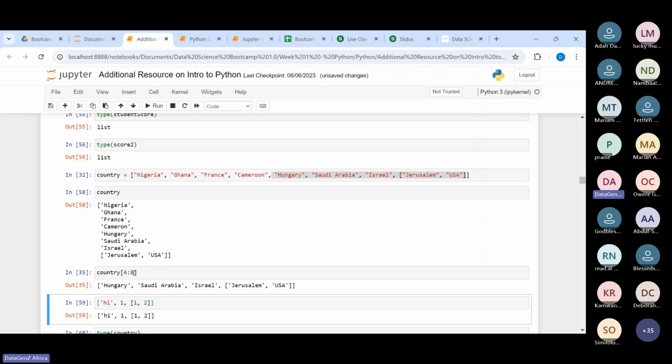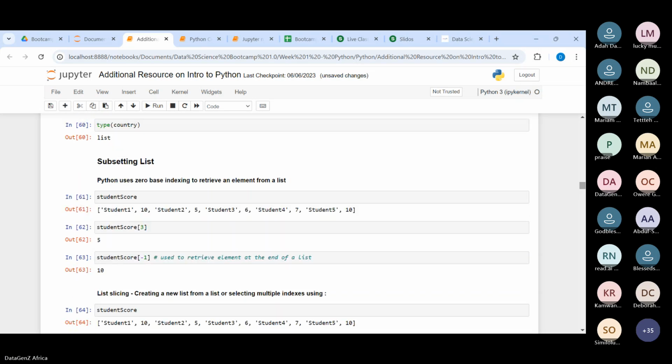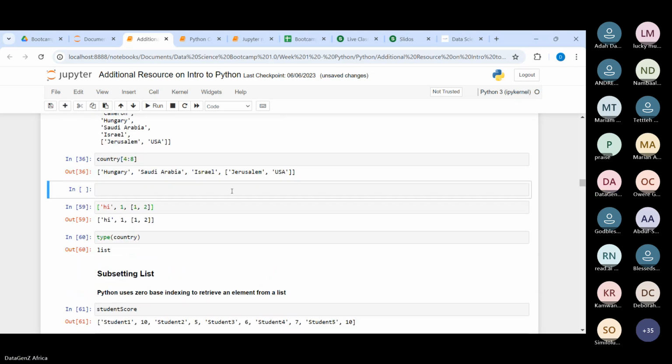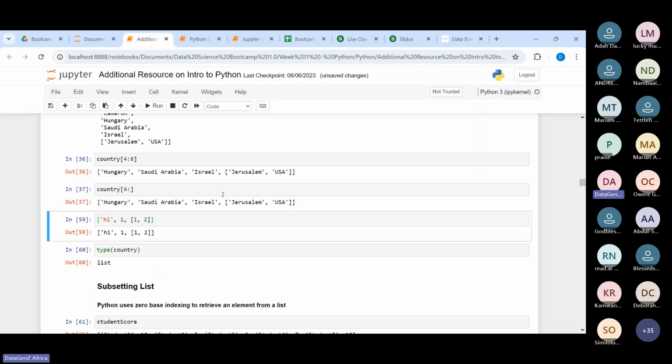Another way I could have done it: because I want it to the last item, I might not have to include the last index. It's going to give me the same value as well. Let me run that as well. We have country, and then 4 to the end, which gives us the same output. So that's a way to index out, to slice out a list.